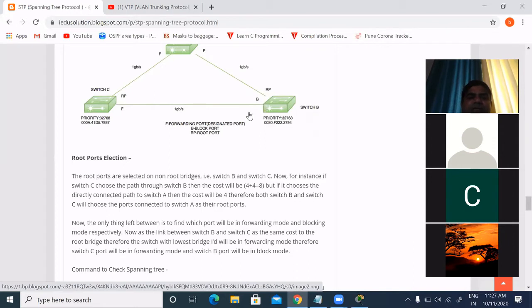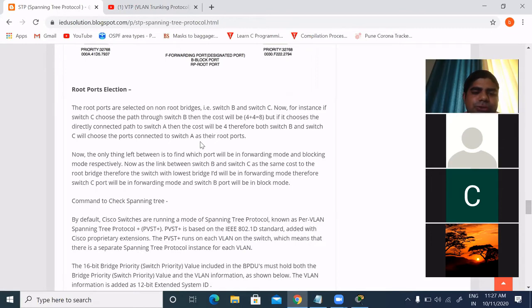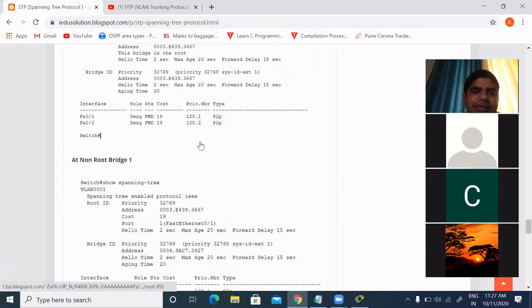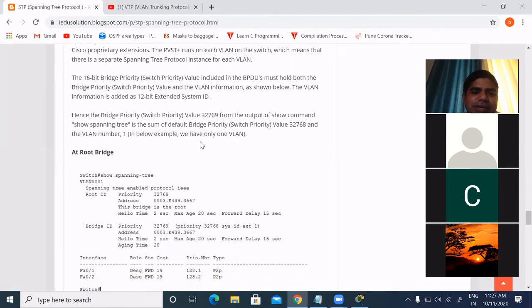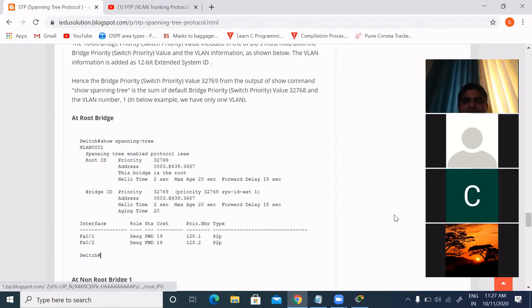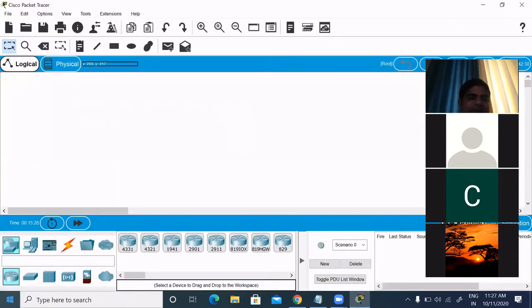So STP will put this port in blocking state. Now it is having a single path, so looping will not happen. We will see this in the lab also. To check STP, there are a few commands, such as show spanning-tree. Firstly, we will make a scenario.